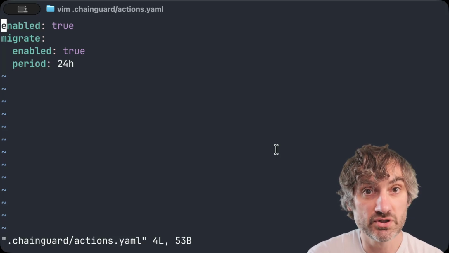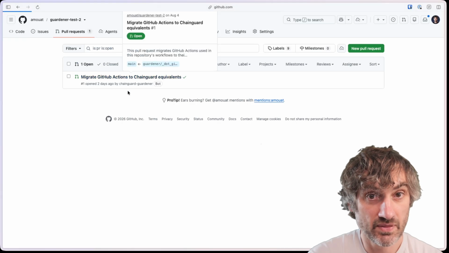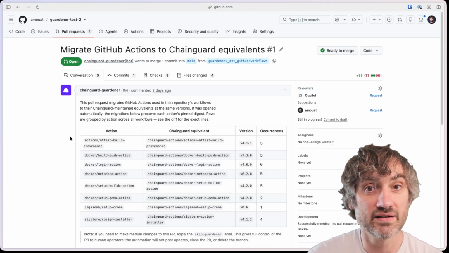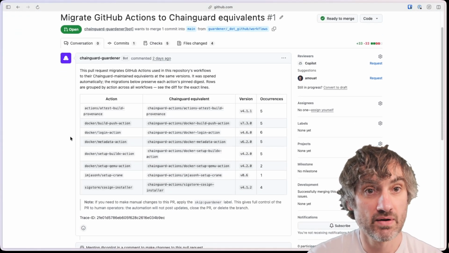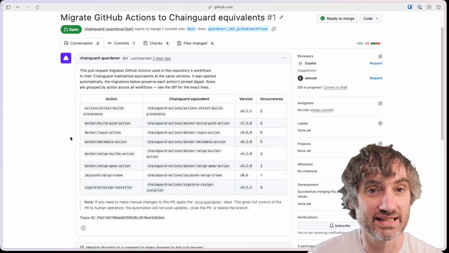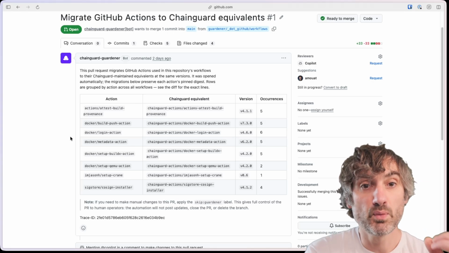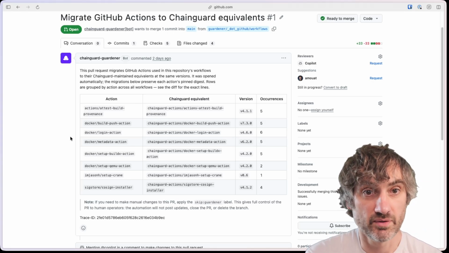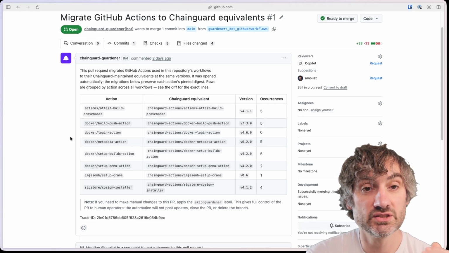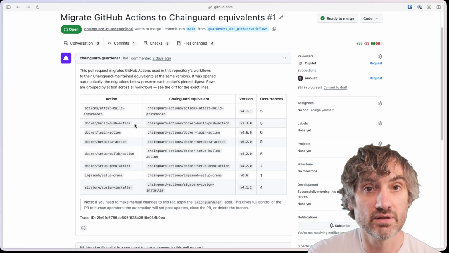Now, I've already pushed this change, so if we jump back to GitHub, we can see that Guardener has opened a PR, or pull request. Now the versions it has chosen here match exactly the original versions, so merging this PR would not break anything. But we can also look up the hardening report to see exactly what changes Chainguard have made to the action. So let's take a look at the build push action.